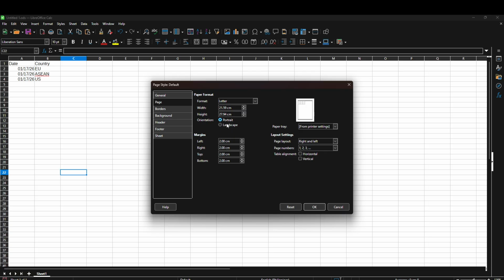Portrait is taller than it is wide, which is often best for lists and narrow tables. Landscape is wider than it is tall, which can be perfect for spreadsheets with many columns or wide dashboards. Choose the orientation that best fits your data.